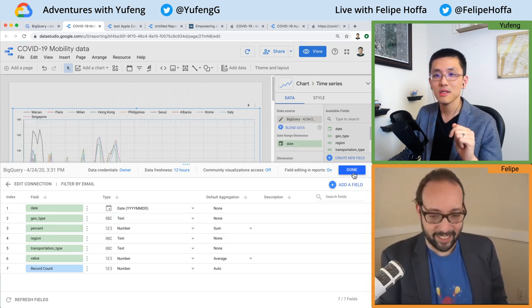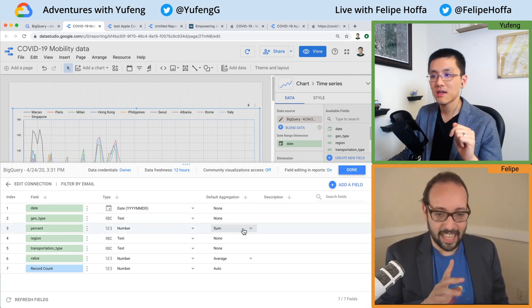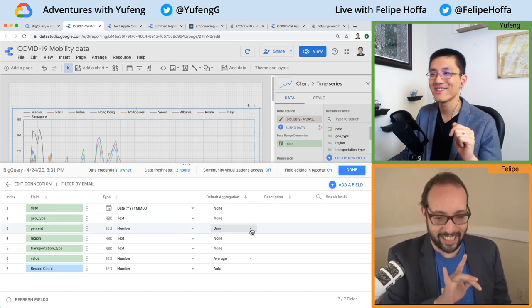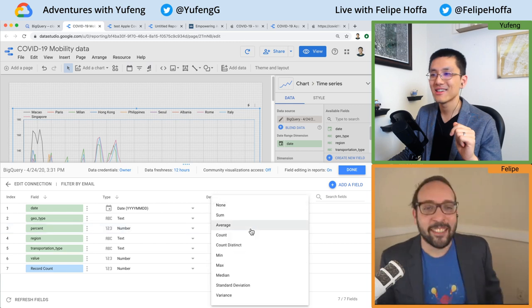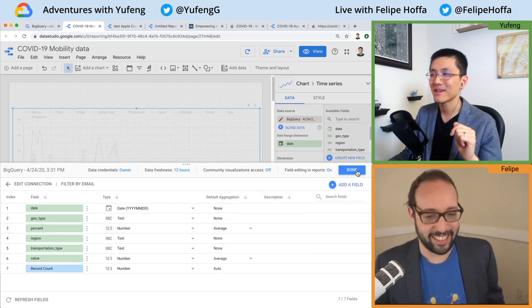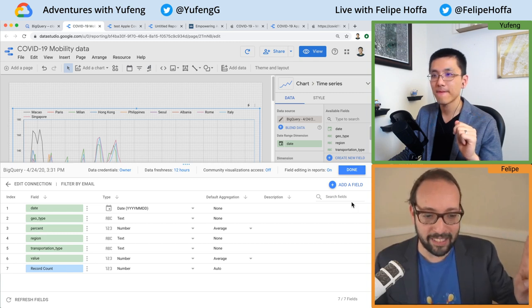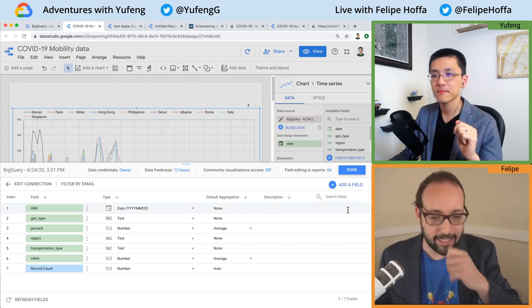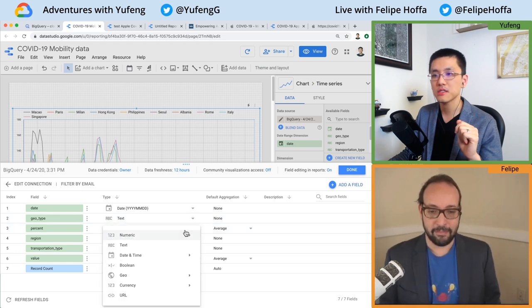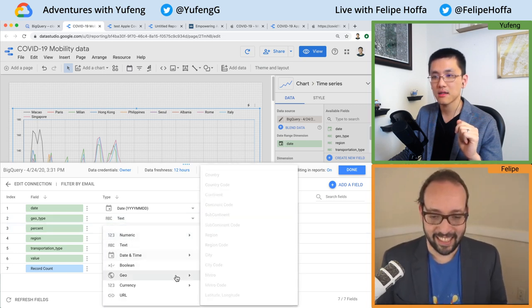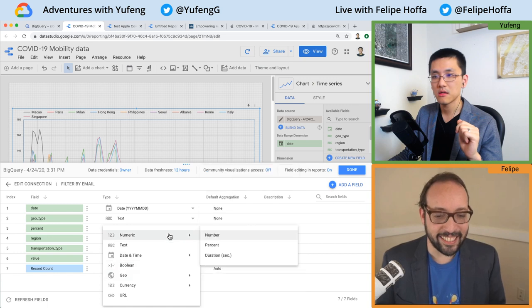And percent is there. Indeed it is. And I'm going to change this to average again, just like we did before. Perfect. You're such a quick learner. Before you press done, see where it says that percent is a number? We've got to change that to numeric percent. It's still numeric, but now it's a percent.